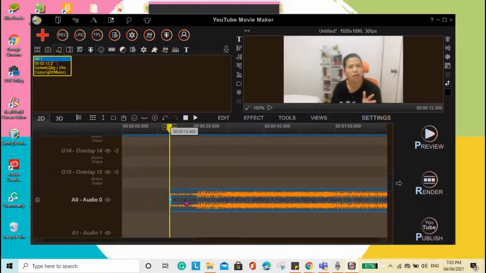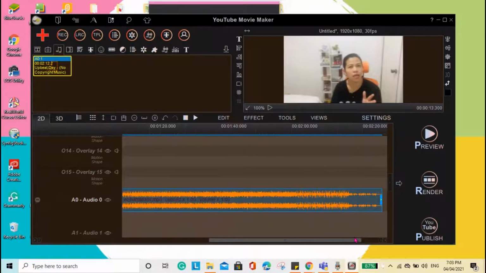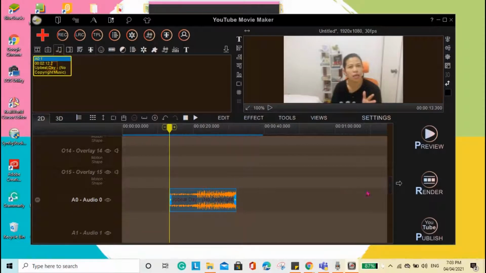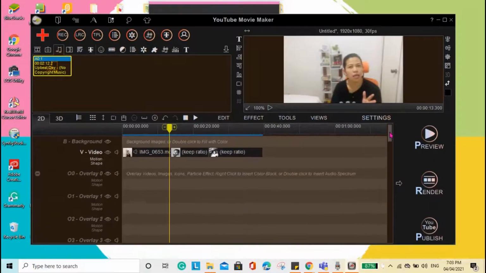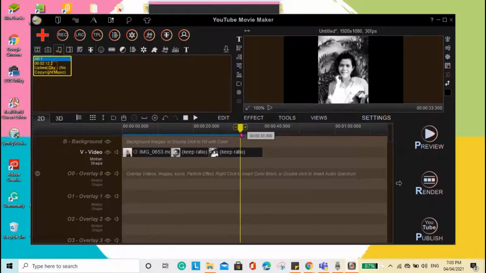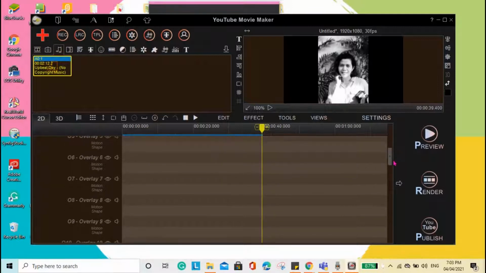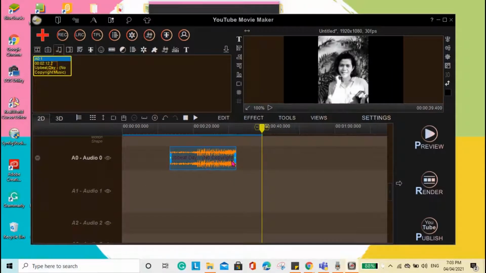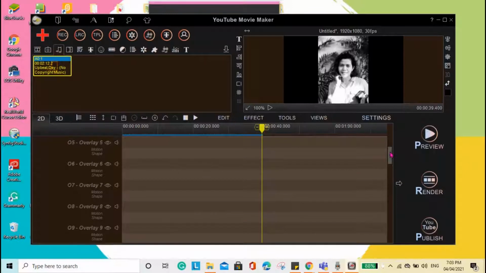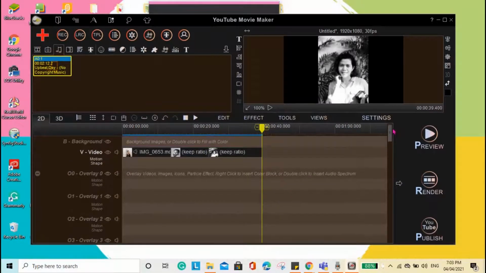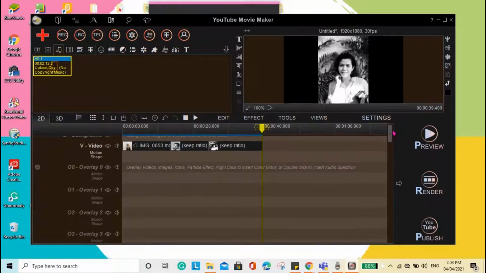Now the music background, as you can see, is very long, so I don't want to use all of it. I'm just going to put it here. The yellow line is your guideline for you to easily manipulate or edit your videos. That's your guideline.